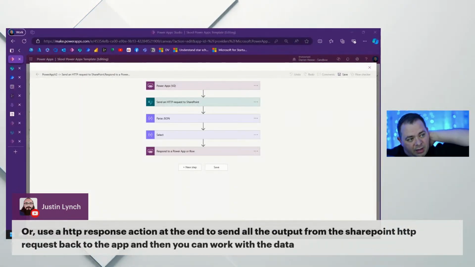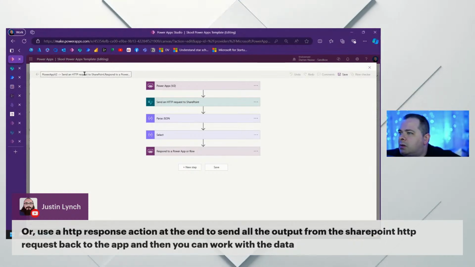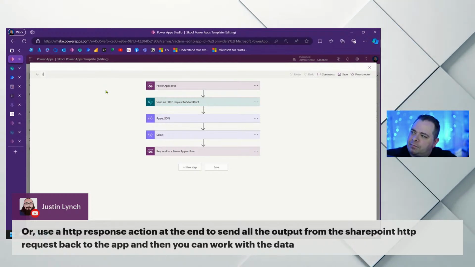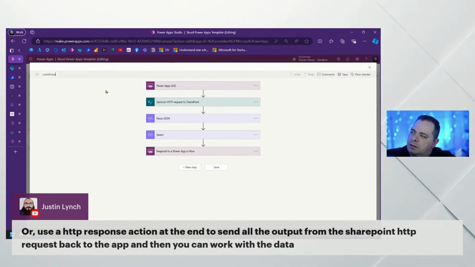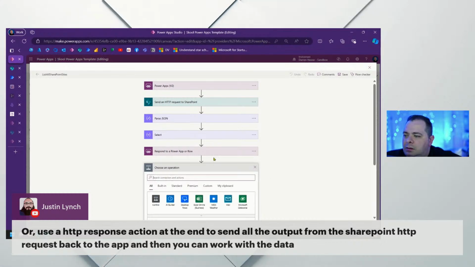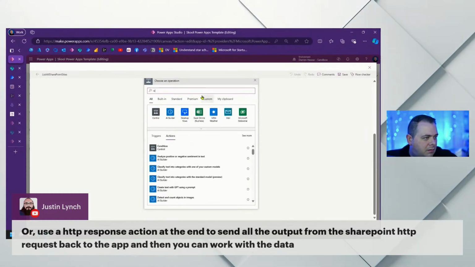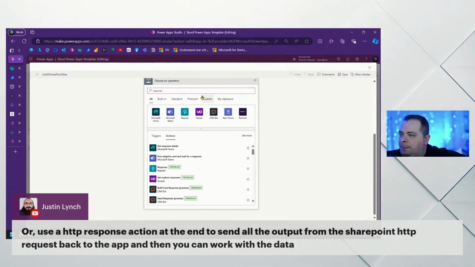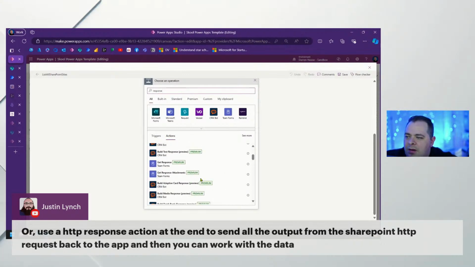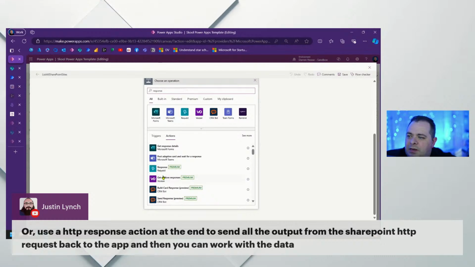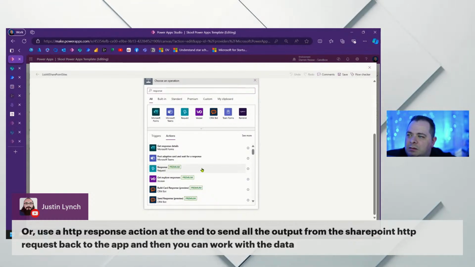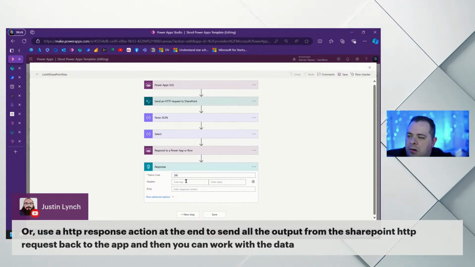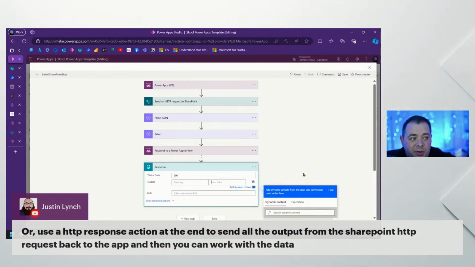Let's see, or use HTTP response action at the end to send all output from the SharePoint to the app. You can work with the data. Okay, so Justin, I have a question for you. Is it the premium connector that I was just looking at? I've got to go back in here to rename it anyway, so I'm going to call this list all SharePoint sites. That's the name I want. So instead of doing this, response. Okay. I'm going to assume there's a response to a request. Huh. Okay. But it is a premium connector.